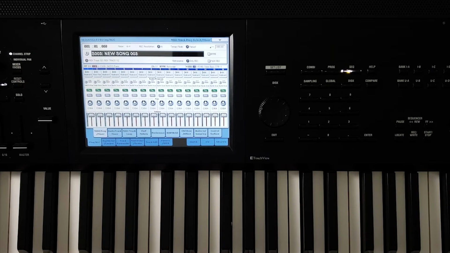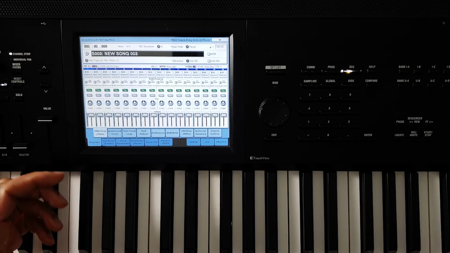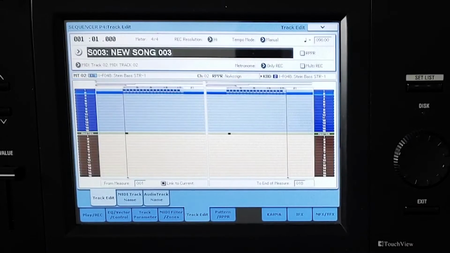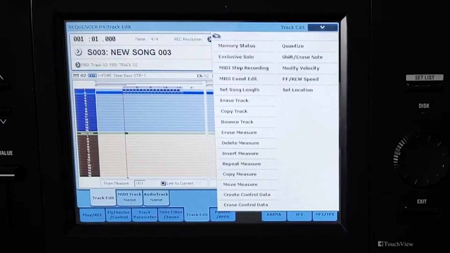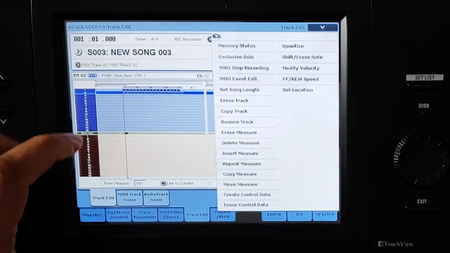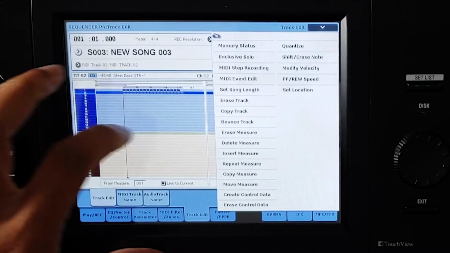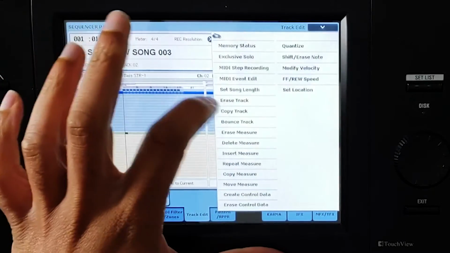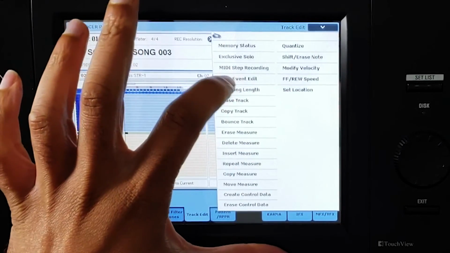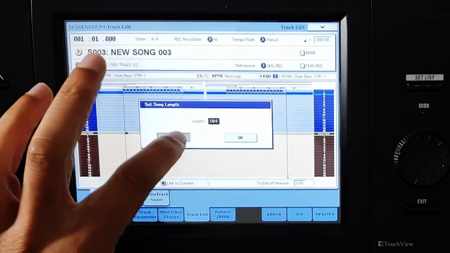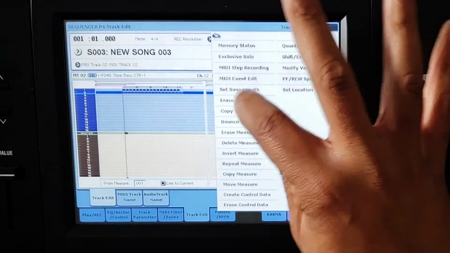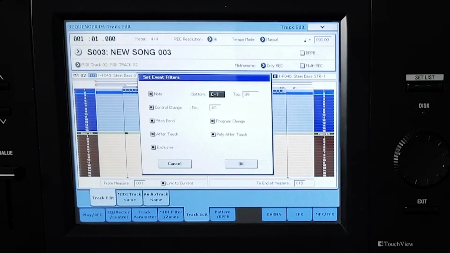Okay, cool. So I made a few mistakes in there with the bass part, but you kind of get the gist of it. Really, in reality, if I wanted to, I could come over here. I could do track edit. I could come down here, hit this menu here, and I could hit event, MIDI event edit. That's the wrong one. MIDI event edit.